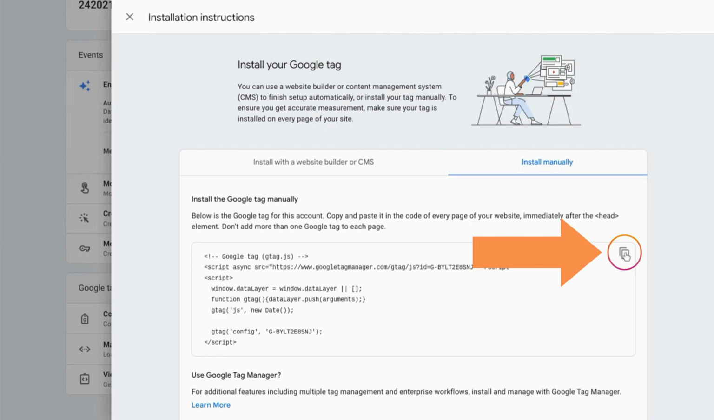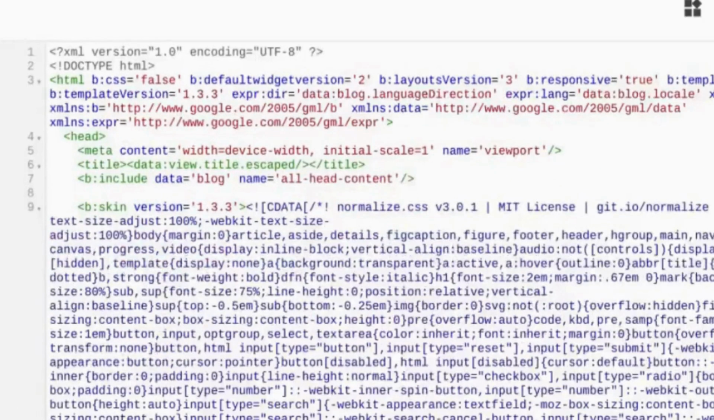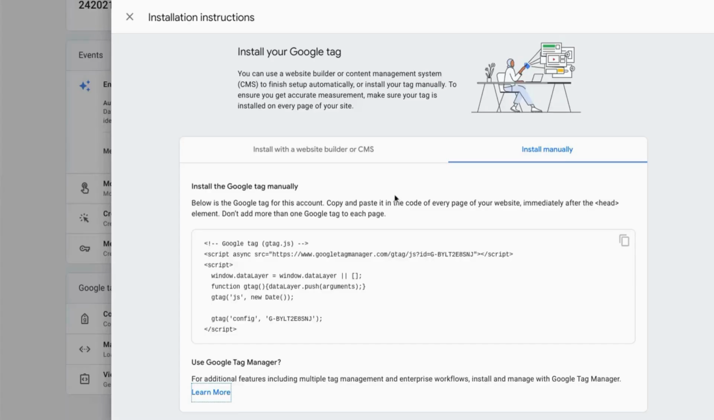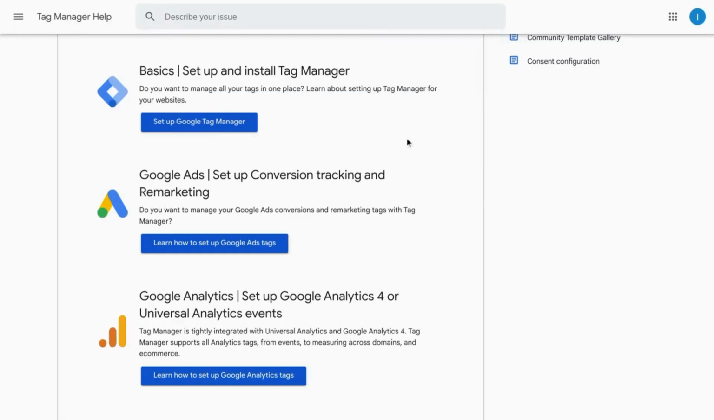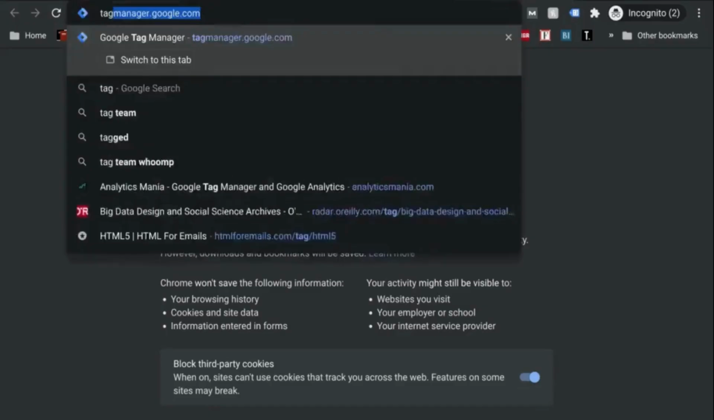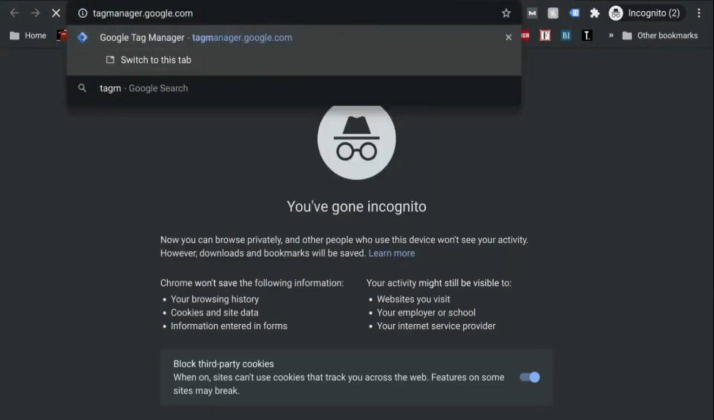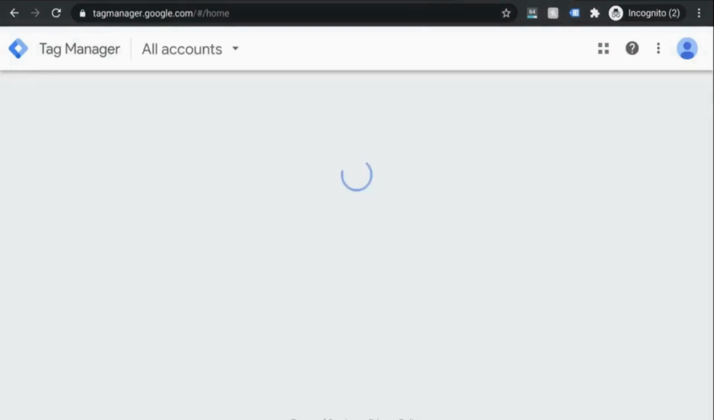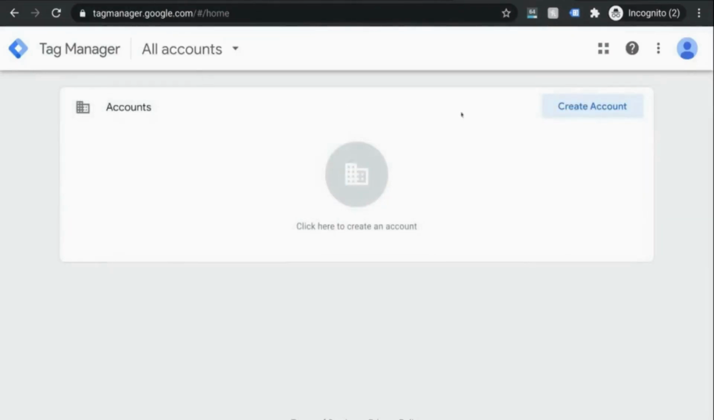So copy this snippet of code, find the opening head tag, and paste the code that you copied. The second method is to add the Google tag using a tag manager like Google Tag Manager or GTM for short. You can manage tags all without developer resources. Go to tagmanager.google.com, and once the page loads, you'll see that you'll need to create a new account.